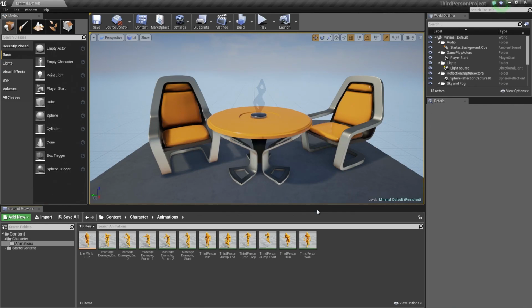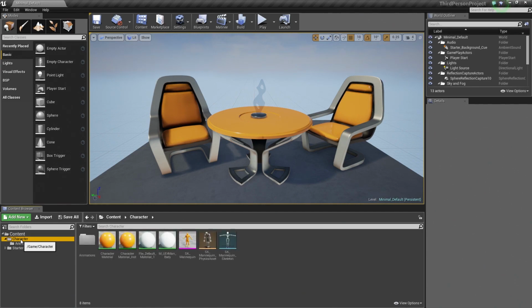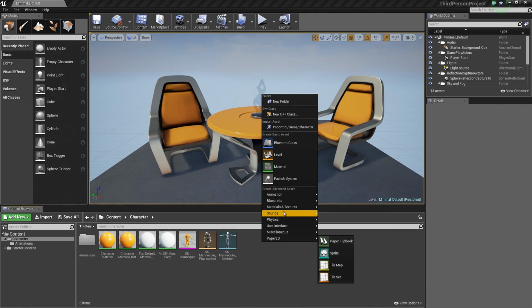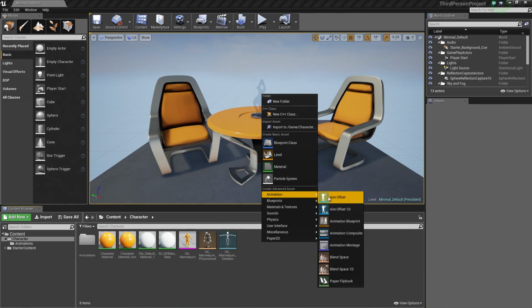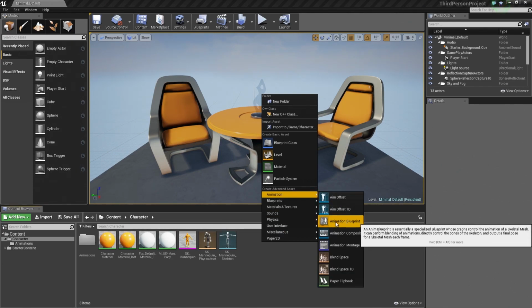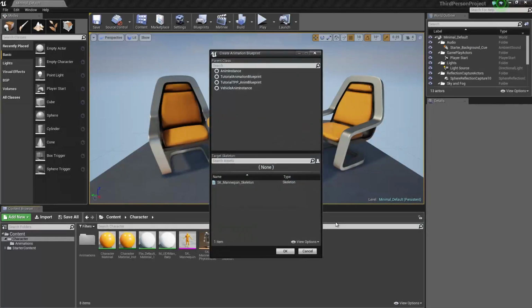And to create our animation blueprint, we're actually going to hop over to the Character folder. So inside the Character folder, I'm going to right-click and scroll up to Animation. And the third one down, Animation Blueprint. Go ahead and select that. And it's going to give us a new dialog box here.